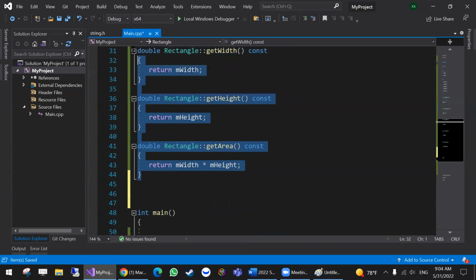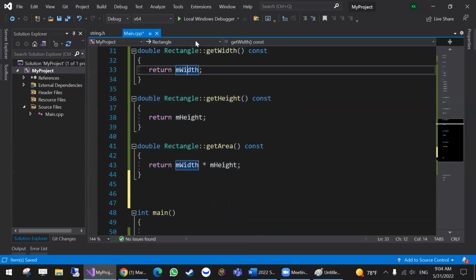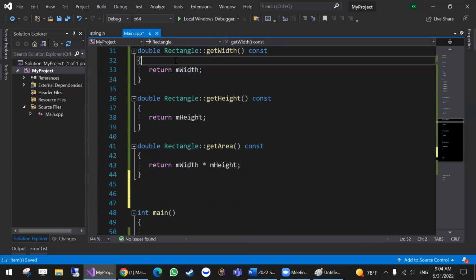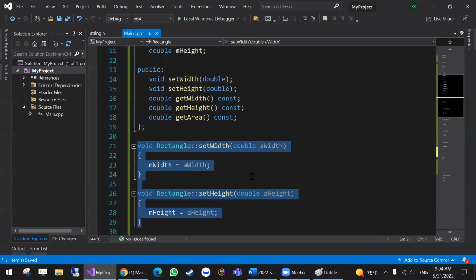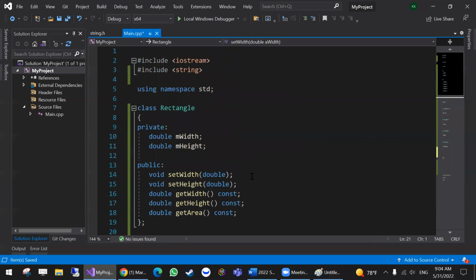These are called accessors. They access the private section and return some values. These two, they modify the values. They are called mutators. So accessors and mutators. And you need to know that data hiding is very important when you have a private section and a public section, and it's always based on your logic, the way you want to hide your data.